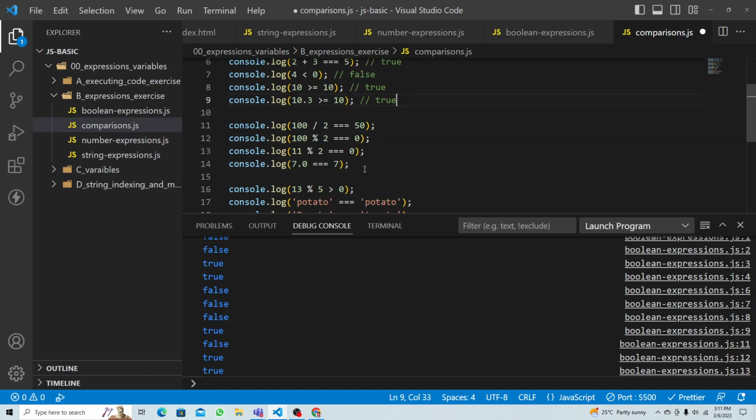It's greater than, right? So let's divide this now. 100 divided by 2, that is what you will get, right? That is 50. 50 equal to 50, yes, that is true. So 100 mod 2, right? That is 0. The remainder is 0. That is mod. So remainder 0 equal to 0. Yes, true. 11 mod 2, right? So that is remainder 1. 1 equal to 0. No, right? False. 7.0 equal to 7. Yes, that is true.